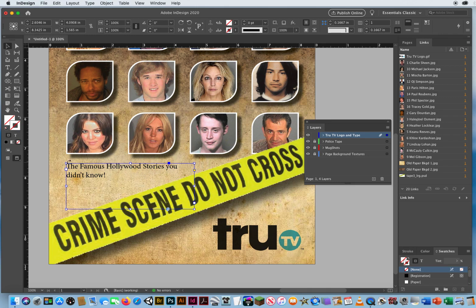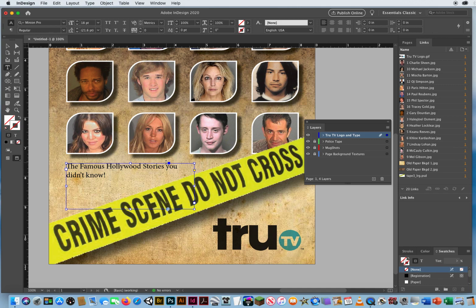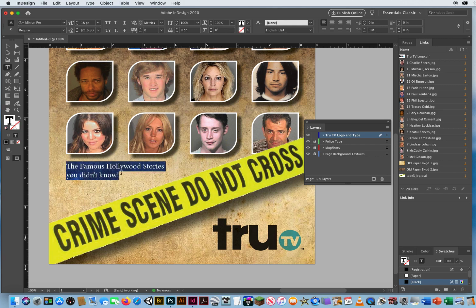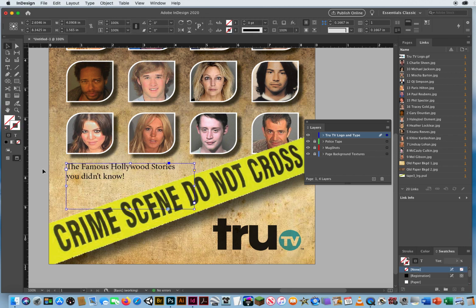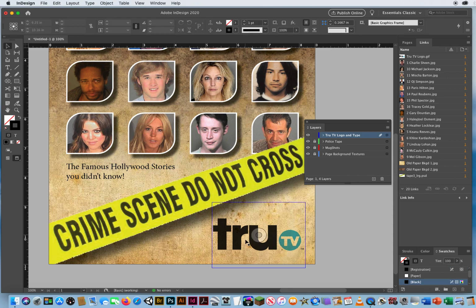And I want that on another line, like the famous Hollywood stories, and then the next line, you didn't know. So I'm going to take my type tool, highlight the space between stories and you, hit delete, and then return. I'm going to force it onto the next line. That's also giving me a little bit of extra room over here. So now I can highlight my type, highlight the size, and hit the up arrow. Let me make it 20 points right there. Click outside. See, you don't see the box. The famous Hollywood stories you didn't know.